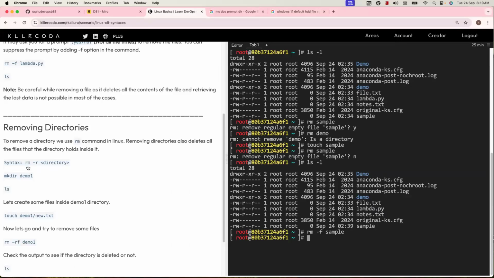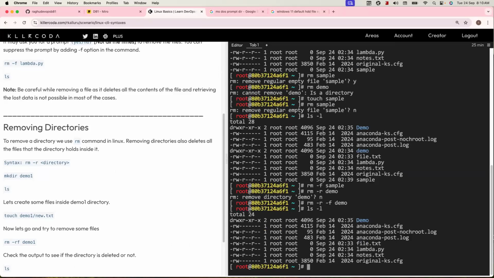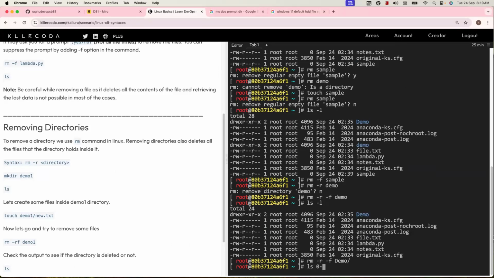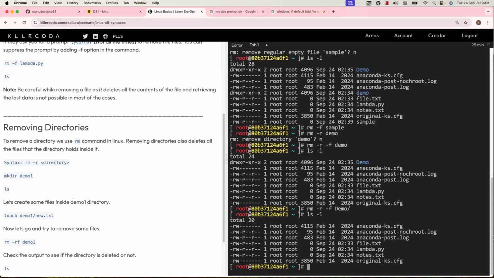In the same way, to remove a directory with rm, you have to use the -r option. Now I give -r demo. It again asks yes or no. I'm giving no. If I want to remove it forcefully, rm -f. So that's it. ls -l shows demo is gone, and all the content inside that folder is also gone. And rm -r -f demo, that is also gone. This is how you remove a directory, and you can clean up the folder with its content.